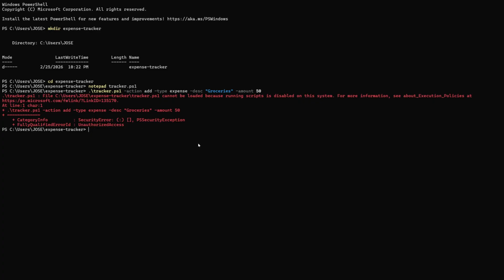Lastly, to get insights from Claude, type tracker.ps1 -action insights and press enter. This command will analyze your transactions and provide useful financial insights.